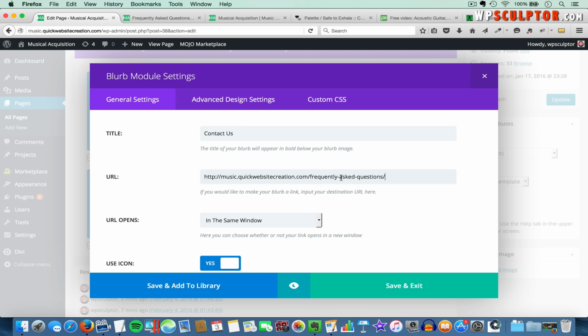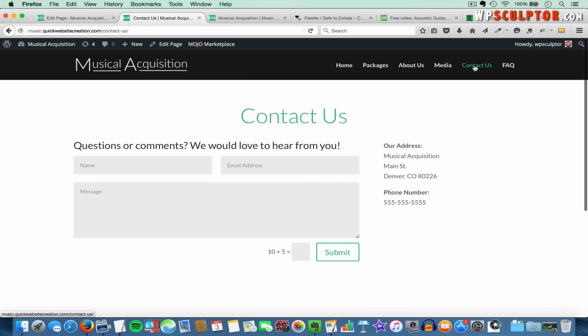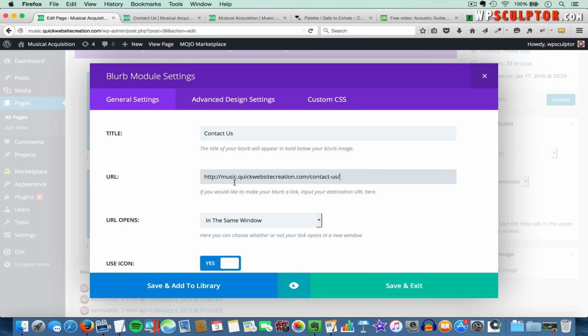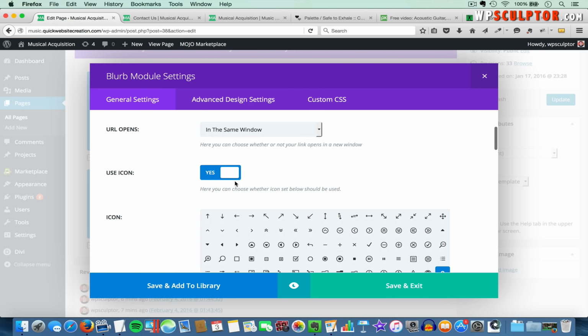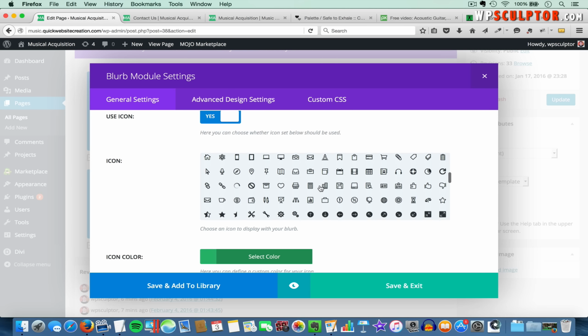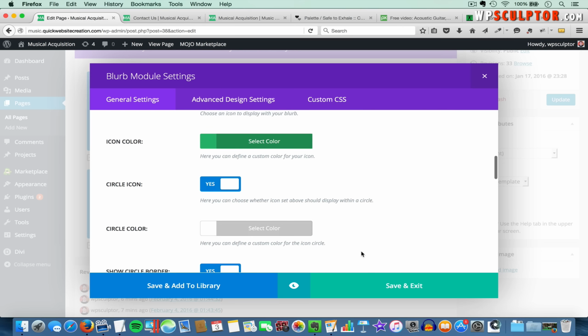And then I'll select the URL that's there in place by default, remove that, and go back to the front end. And I'll click on my Contact Us page. And then I'll copy the URL by selecting everything and copying that and going back, and I'll paste that in. Then I'll scroll down, and I do want to use an icon, but of course I'm going to use a different icon. So I'll scroll down until I find the envelope icon, and I've got it right here. I'll select that.